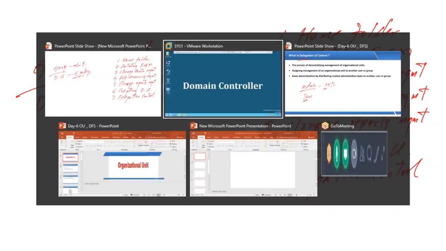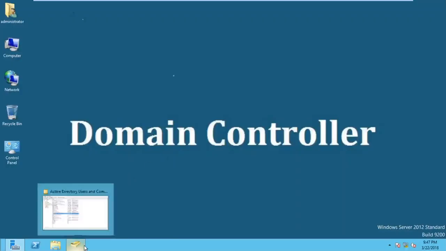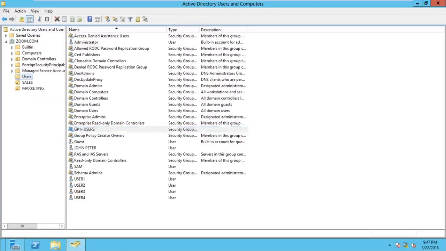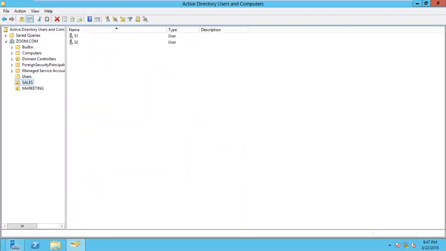The next point, write down: open the ADUC console. First decide to which user you want to give rights. I want to give the rights to Sam. Maybe in the lab the account is not there, you have to create it. And where do you want to give the rights? I want to give the right on the sales OU.